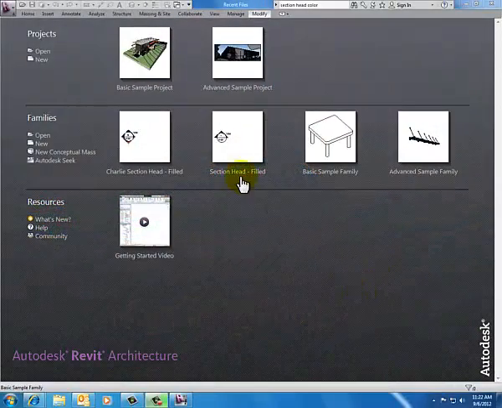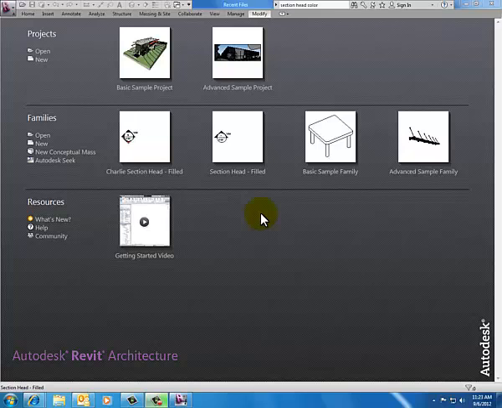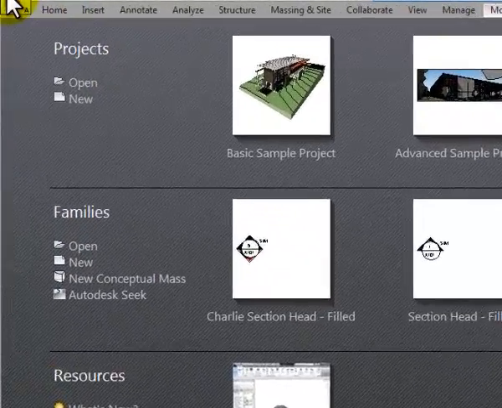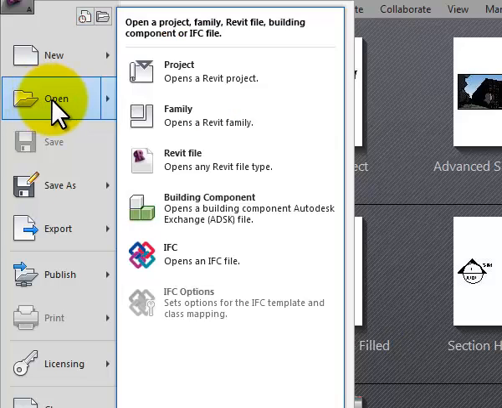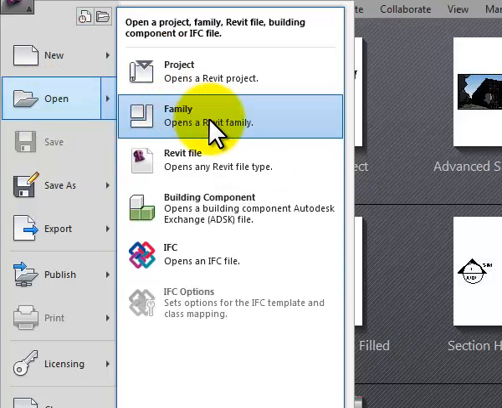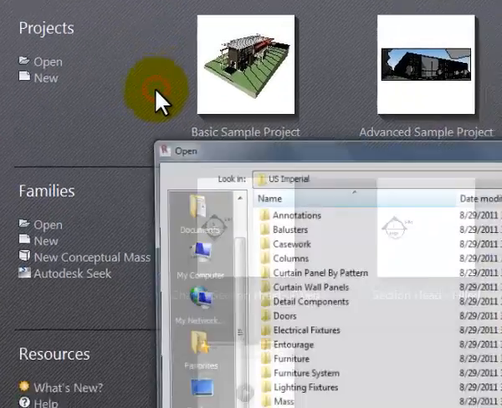So let's get going. A title block is really a component. If you go through your project browser, you're going to find sheets down toward the bottom of that, and let's see where those come from. I can either open families here on the gray screen, or I can go to the purple R, click on that one, slide down to open, and then slide over to family and click on family.